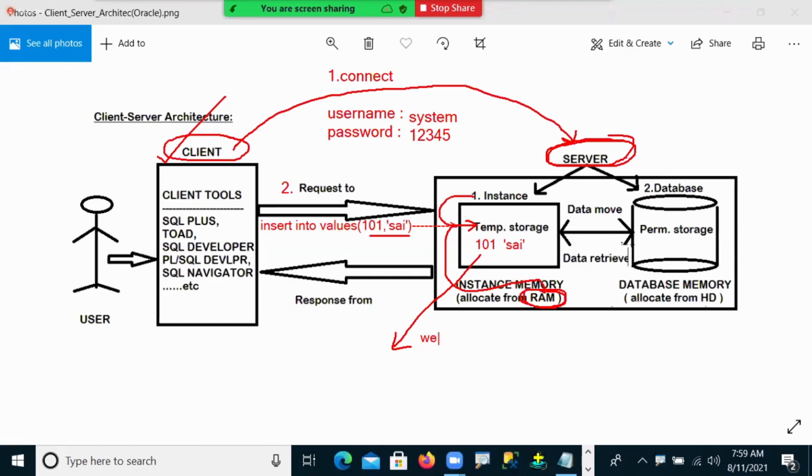Suppose we are disconnected from the Oracle database server. Your data is still in the temporary storage only, in the temporary memory only, and your data has not moved into the database. Exactly at this point of time, when your data is in the instance memory, suppose we are disconnected from the Oracle database server.